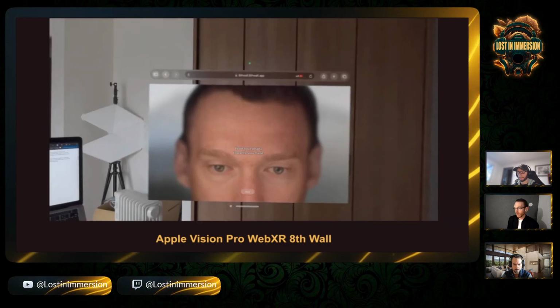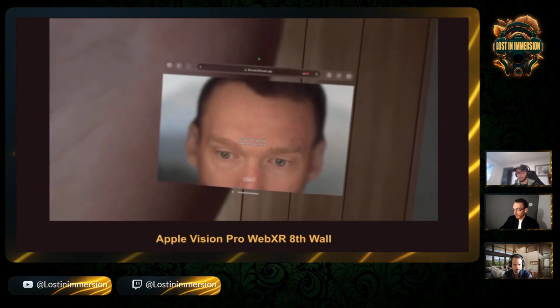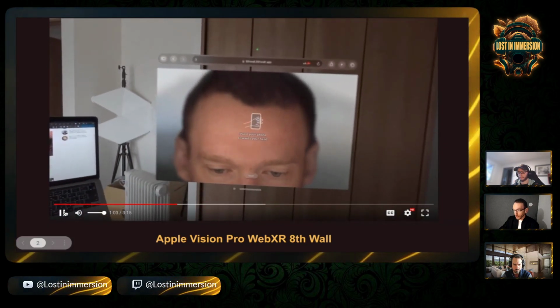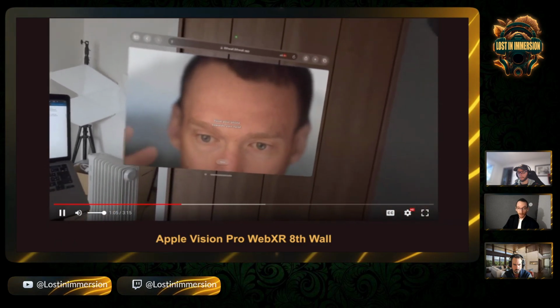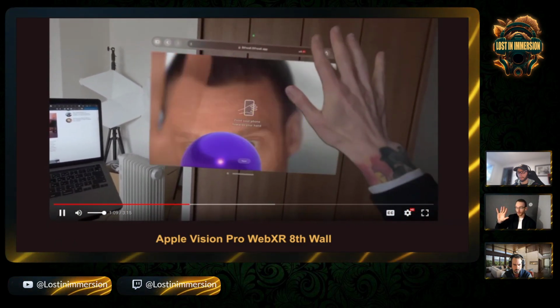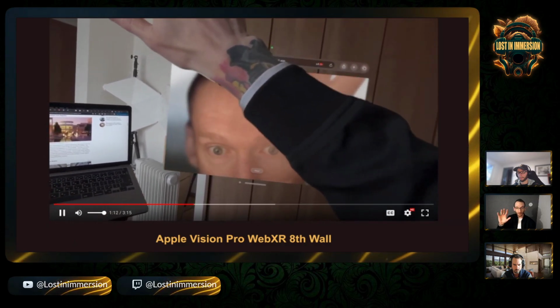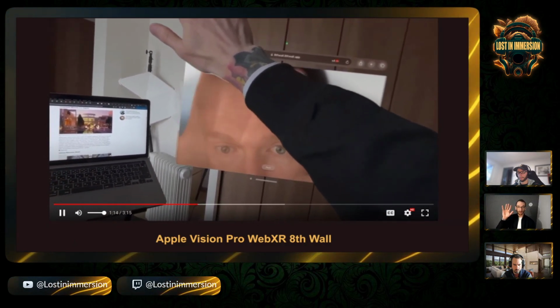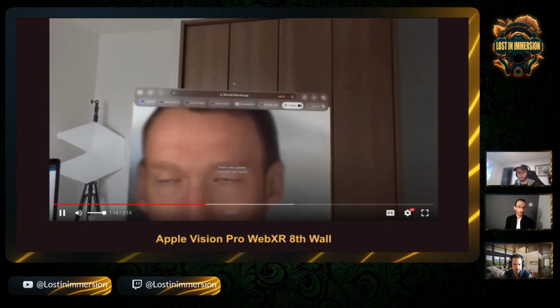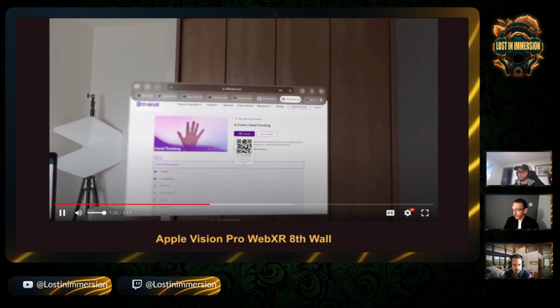So it's working really nicely. The hand tracking is working as well, because in the persona you have hands. It's a bit difficult to actually make it work because the hands are not really visible in the video, as you can see here. But the hand tracking is actually working.